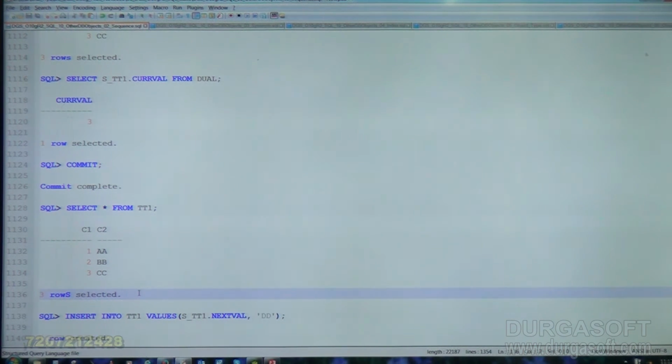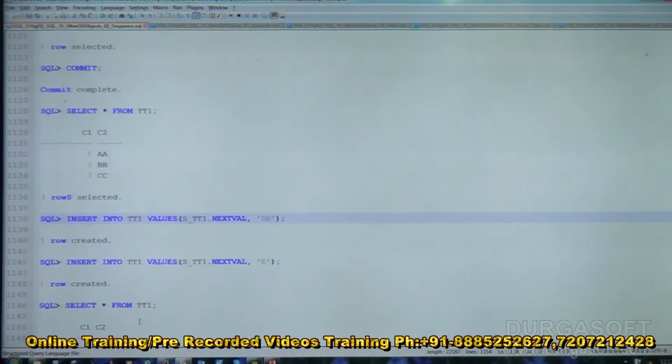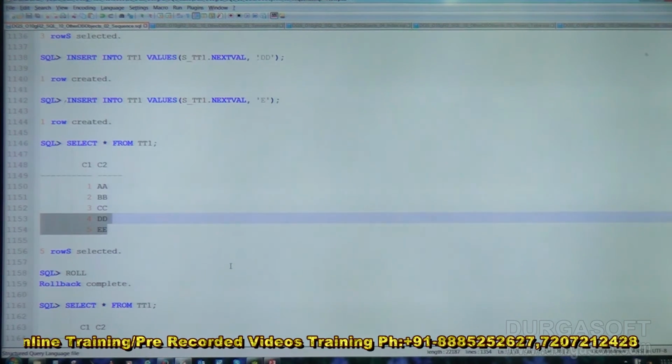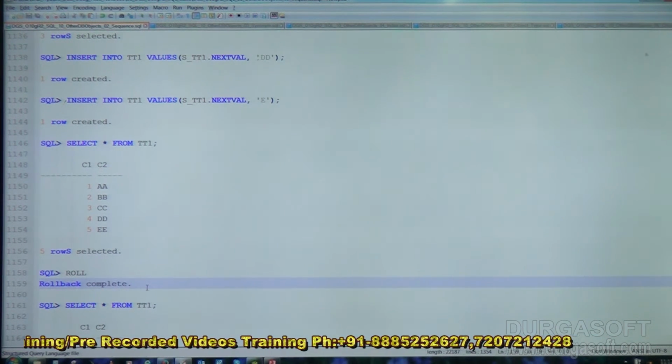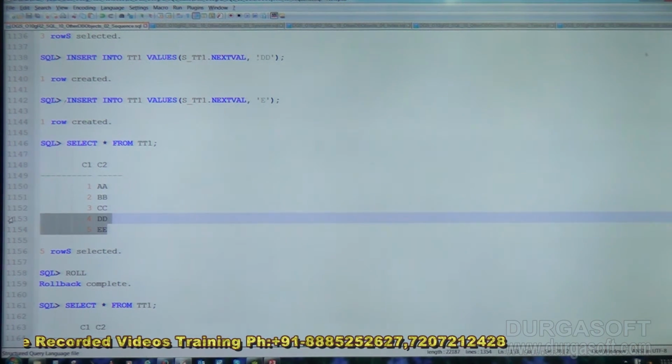What will happen to the sequence? Will the sequence go back? Let us see. Up to 3 we have inserted and it is committed also. We are inserting next value which is 4, 5. So if you see 4, 5 are inserted newly now. Now we say roll back. Roll back has completed. That means these 2 records will be removed from the table since they are not committed.